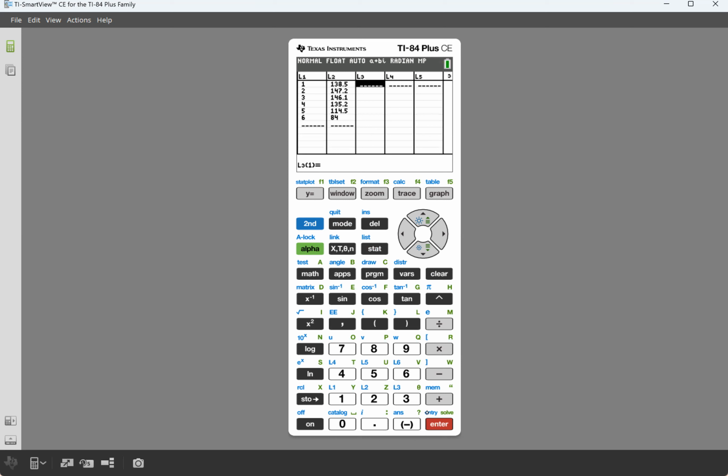For the sake of time, I've already entered the data, but I do want to let you know that if you did have something over here, and you wanted to quickly get rid of it, you can just go up to the heading and hit clear, enter. It'll take everything away at one time.